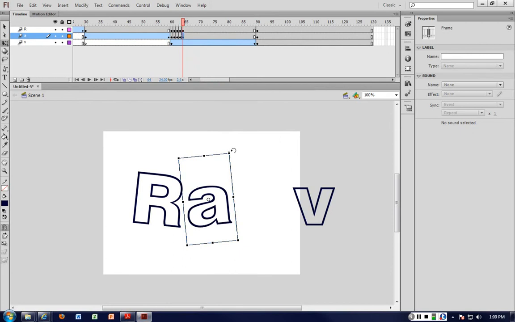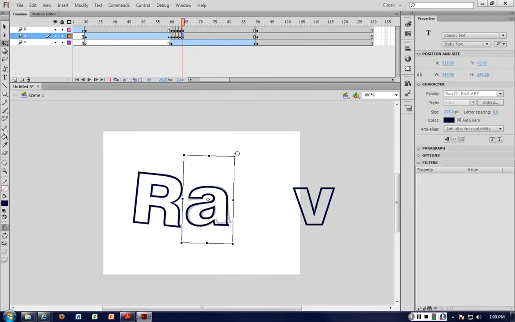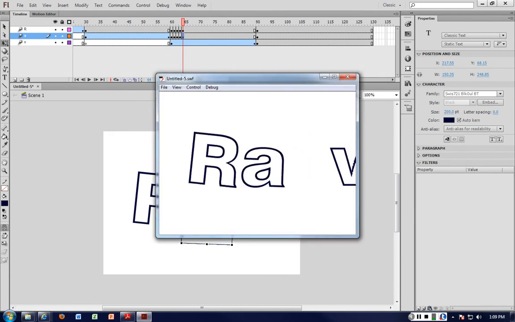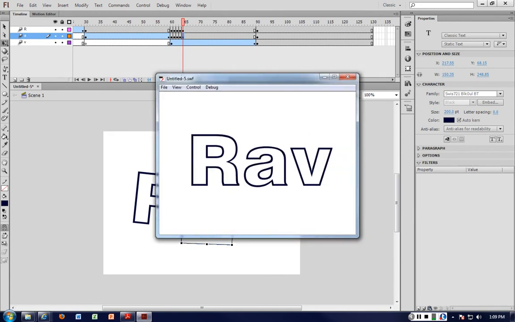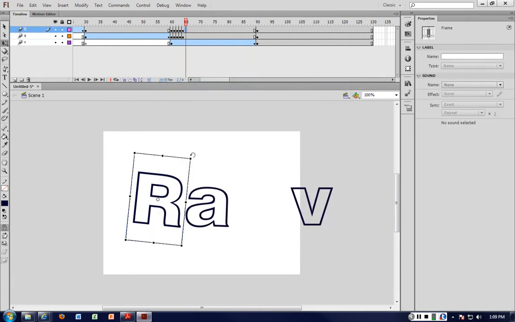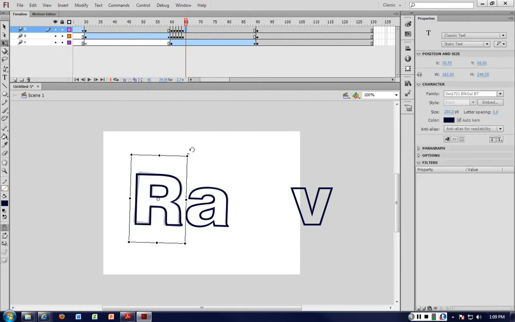So we're doing a combination of motion tween and keyframe animation. So now if we look at it, obviously the R actually shouldn't be like that. I need that to be straightened out. So I'll actually do that. There's a straight.